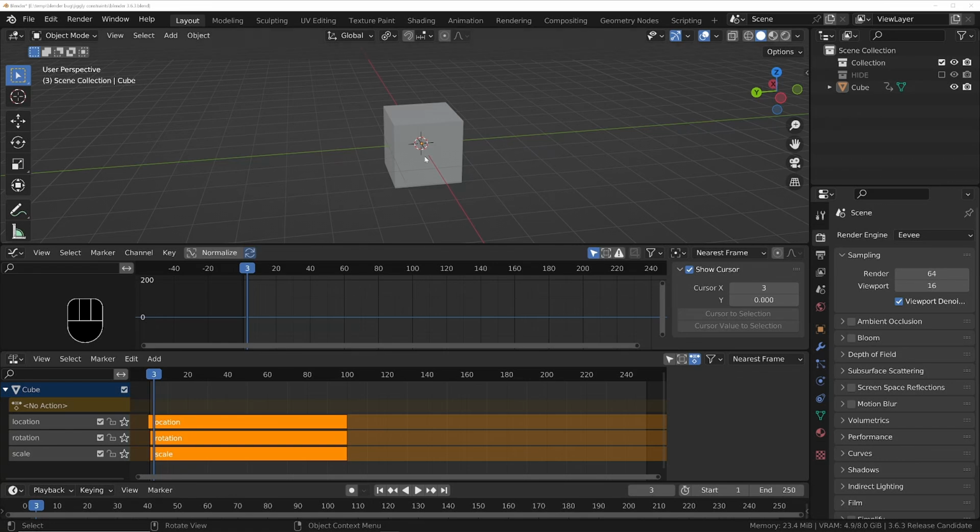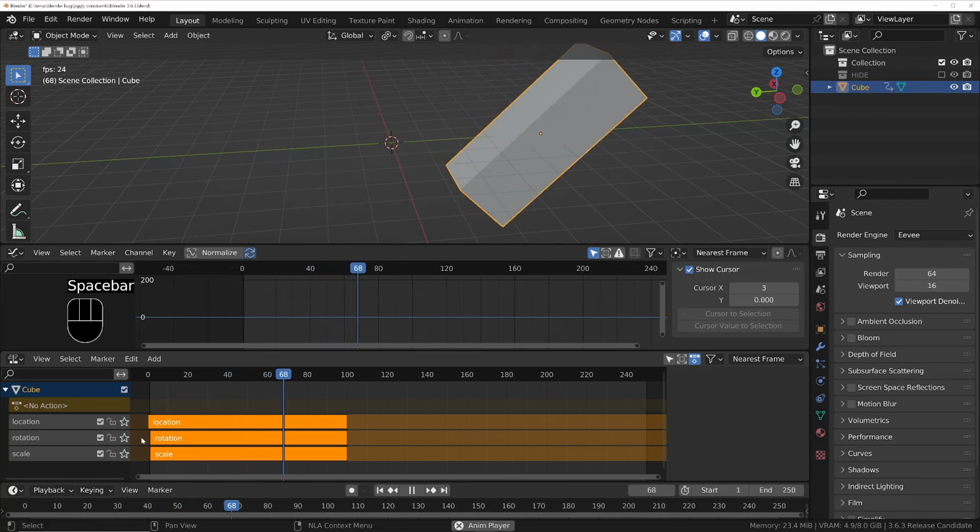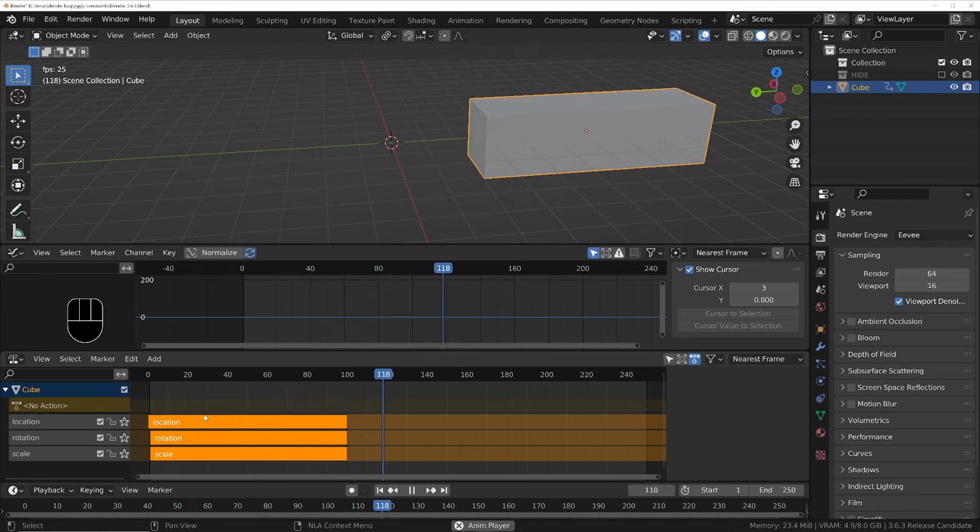And we can actually modify these stashed strips in 3 different ways, which I'm going to demonstrate with a simple cube scene. So I've created this animation. It's got a cube, which has got 3 actions on it, 1 for scale, 1 for rotation, and 1 for location. And each one of them has been pushed down into its own NLA strip.